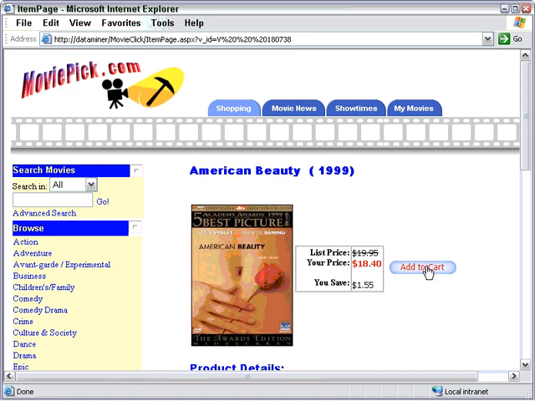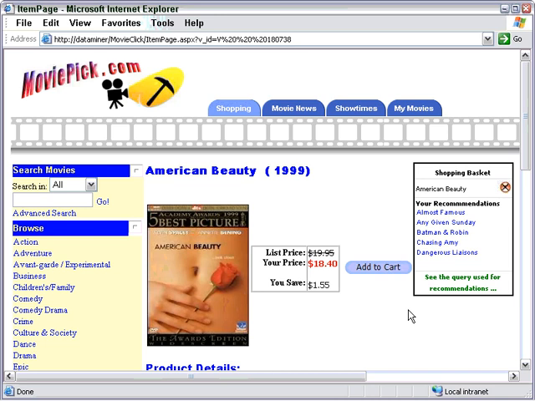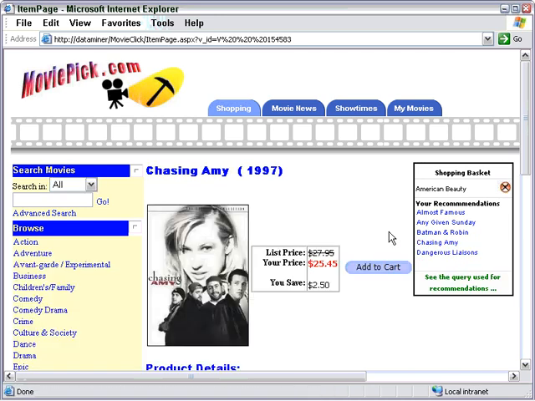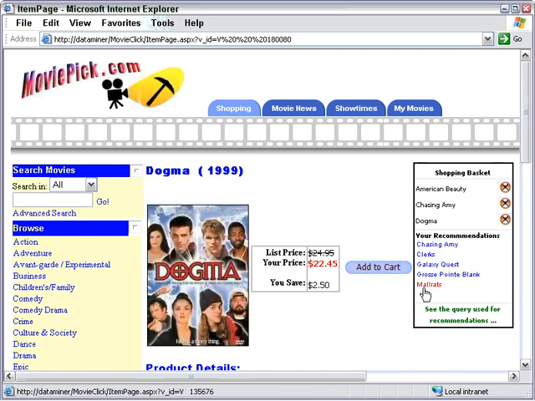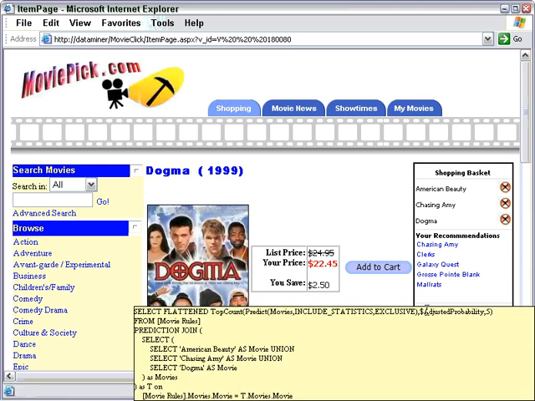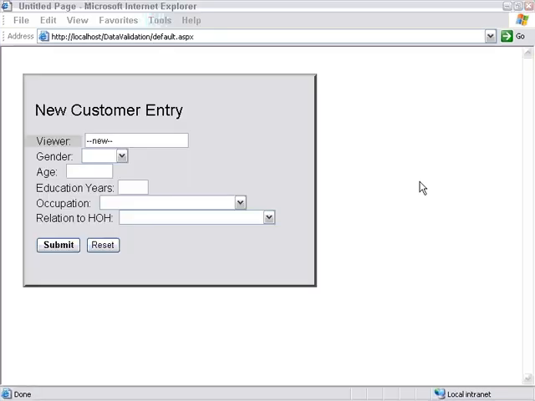Now, with this application, I can add American Beauty to my shopping cart, and it gives me the recommendations there in my shopping cart. Interestingly enough, this is the same list that we saw before, but if I go to another product, say click on Chasing Amy, add that to my cart, then go on Dogma, add that to my cart, now I have a list of recommendations which is based on the combination of items in my shopping cart rather than just one item. That's data mining at work, data mining in production, data mining operating your website, and it's done through a simple query where I specify the products which are in my shopping cart.